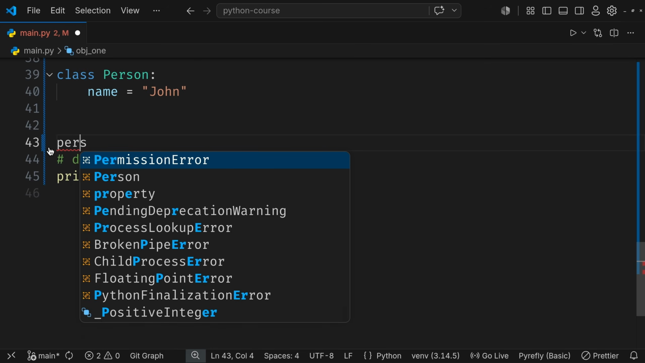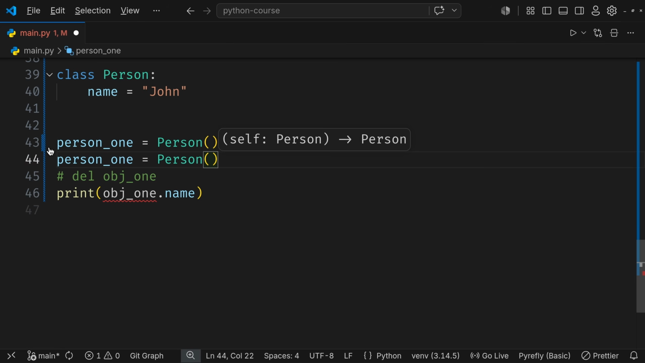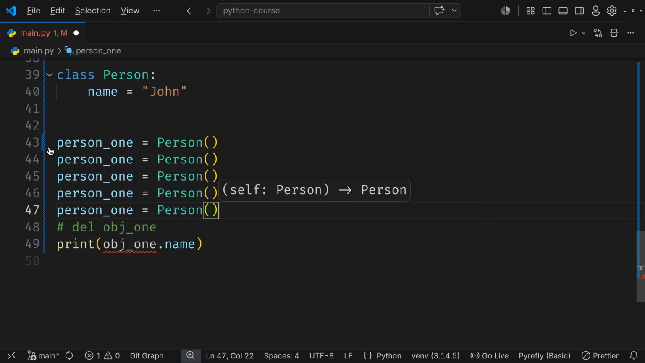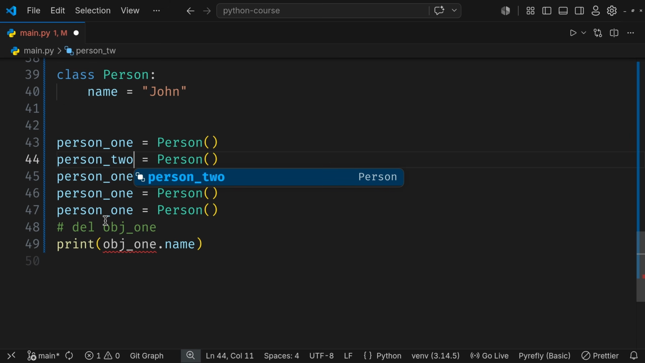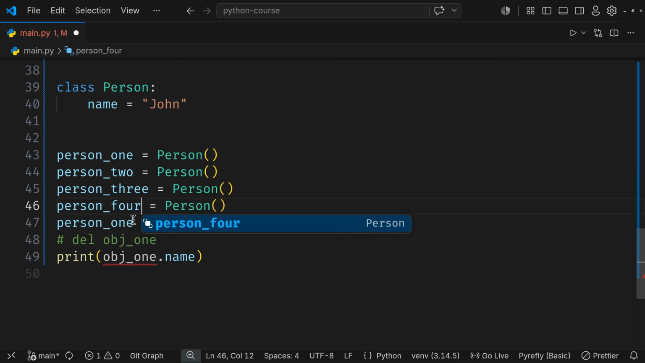Person1 equals to Person. Let's do something like this. So person1, person2, person3, person4, and person5.